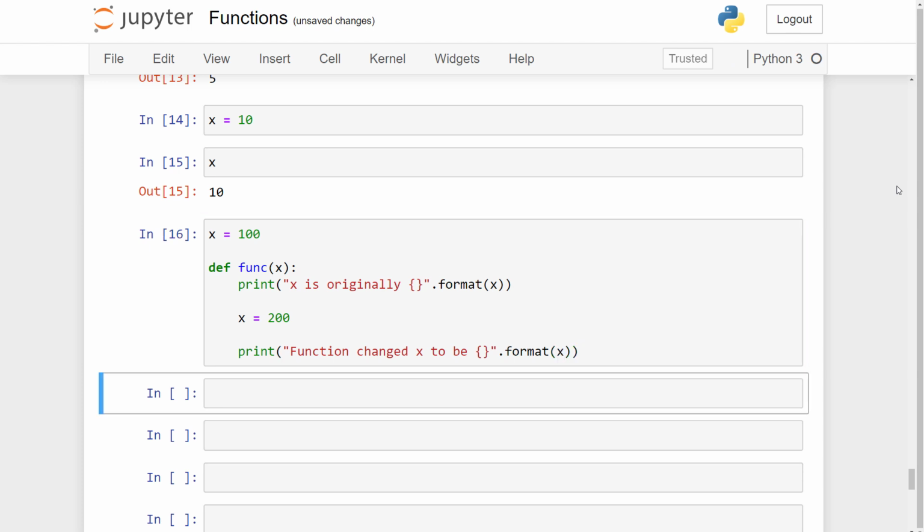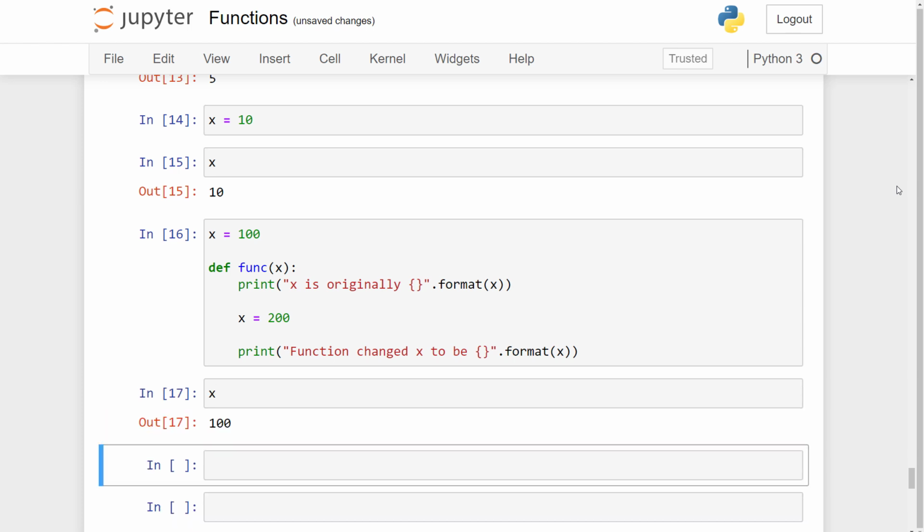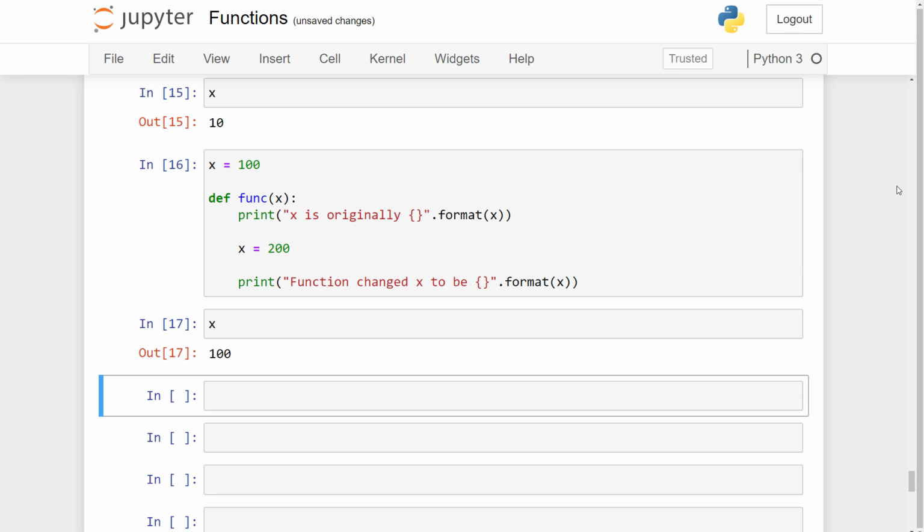Now when I run this code block and then print out what's stored in x, what value do you think will be printed to the screen? Well, if I print x, you can see we print 100, which is the value stored in x within the global scope. And we know this, we've seen this before, this is because we can't access variables from within a function unless we call the function.